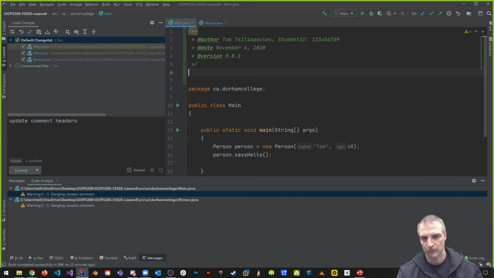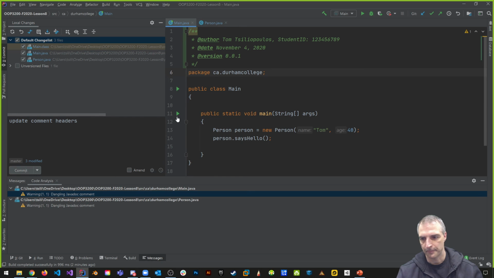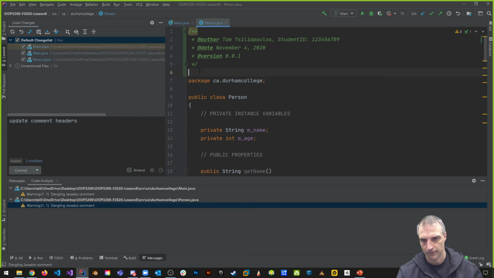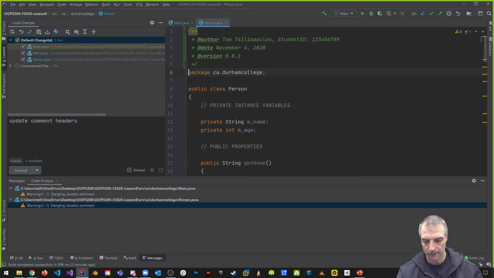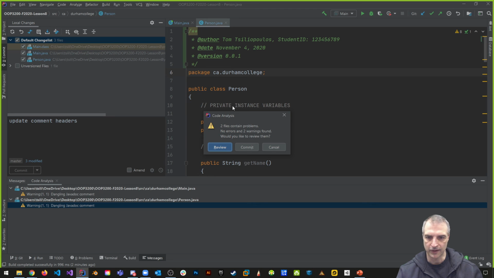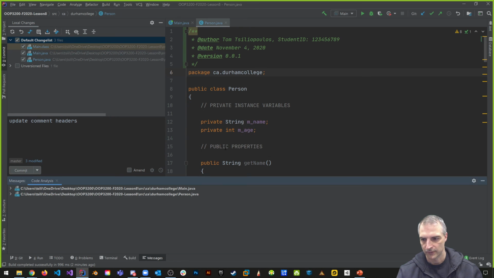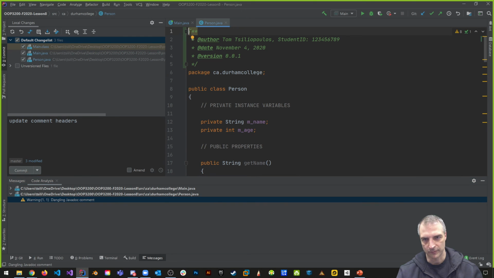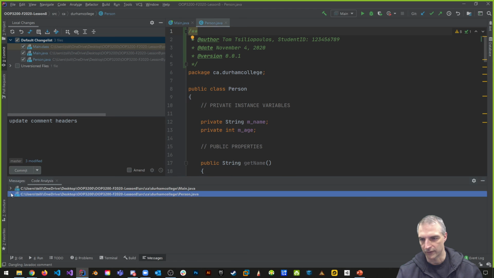Again, what you could do is put it closer to the top. Same thing goes with this. Still not going to really do anything. But again, we can update comment headers. It says, would you like to review them? Review. And then you can look at what it says. Dangling Javadoc. It's still going to point to the same thing because it hasn't been resolved. It doesn't like these. We'll come back into this in a sec.